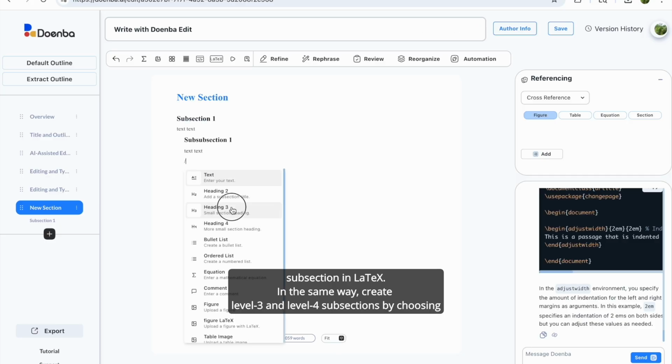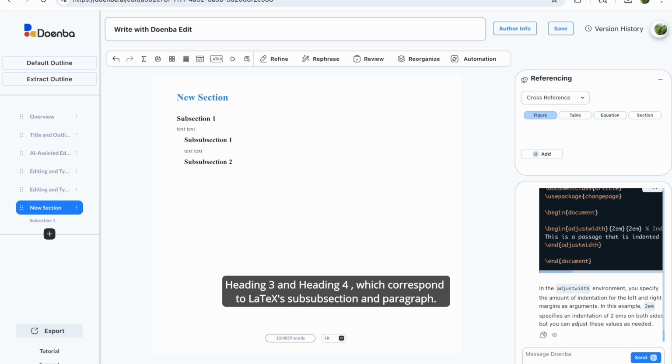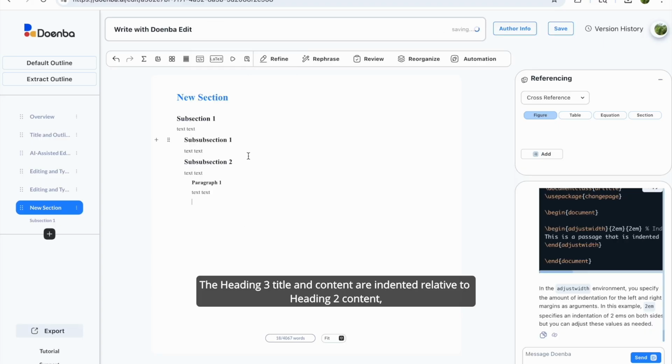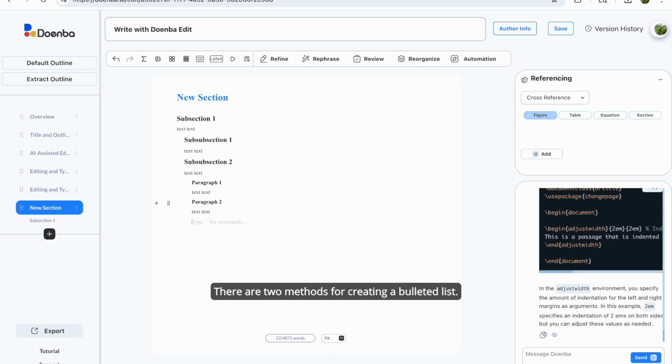In the same way, create Level 3 and Level 4 subsections by choosing Heading 3 and Heading 4, which correspond to LaTeX subsubsection and paragraph. The Heading 3 title and content are indented relative to Heading 2 content, and the Heading 4 title and content are indented relative to Heading 3 content.